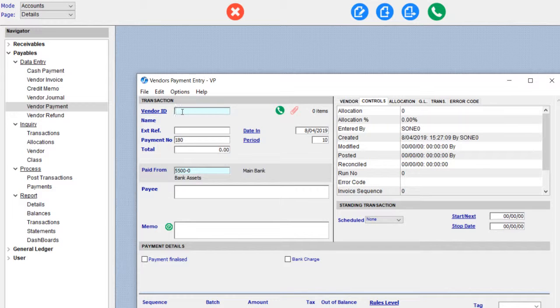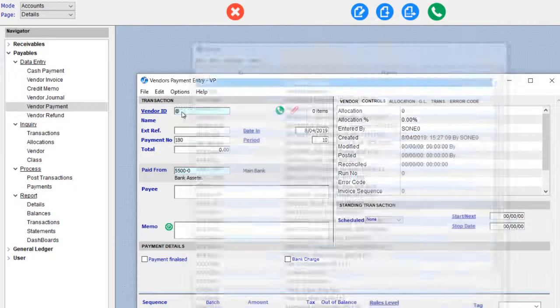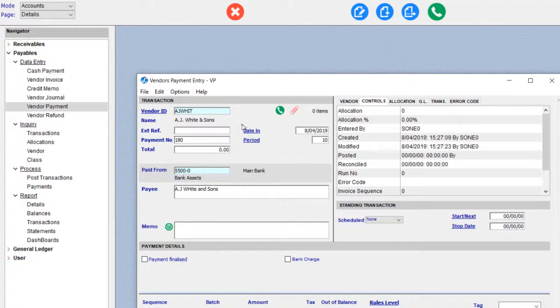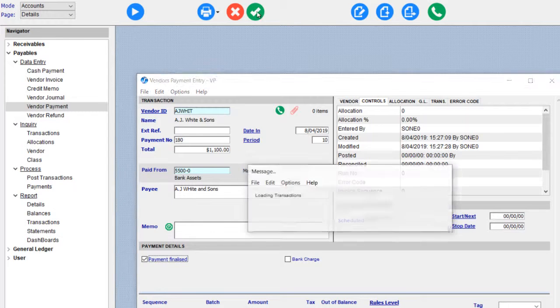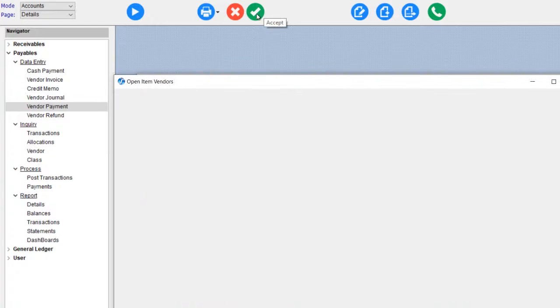Here we can enter the vendor ID, by either selecting the @ symbol or the question mark. In this case I'll select the @, I can select all my vendors, and we can go and pay a particular amount to a vendor. In this case we'll select an amount of $1,100. Once I select the payment, I can say payment finalised, and I can simply green tick that and go and generate a vendor payment.